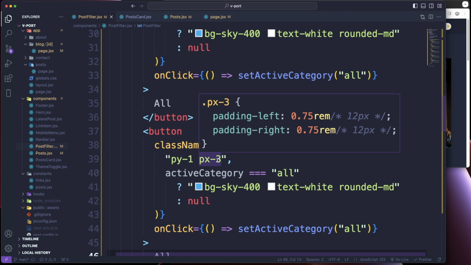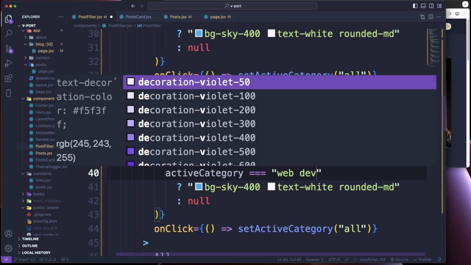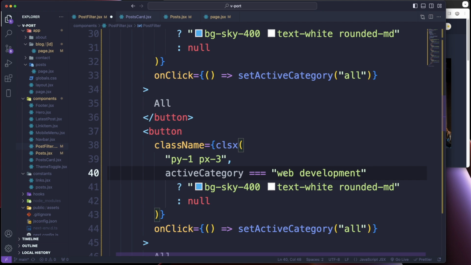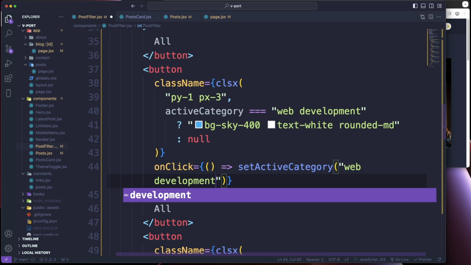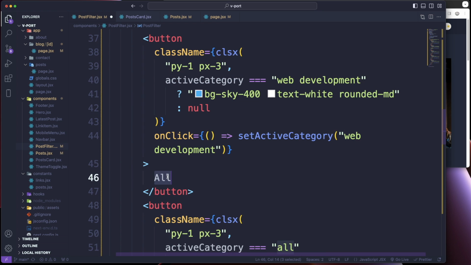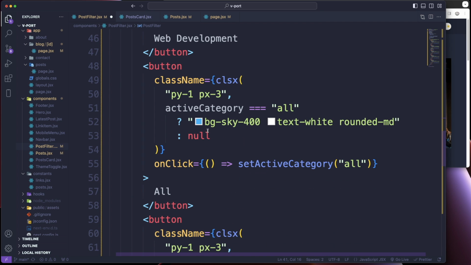So the next one is going to be web development. So activeCategory equals web development. All right, and then same here, we're going to change this. Instead of All, it's going to say Web Development. All right, and then instead of All here, it's going to say Web Development. Well, I hope I'm spelling that right. All right, the next one is going to be cybersecurity. Here, cybersecurity.